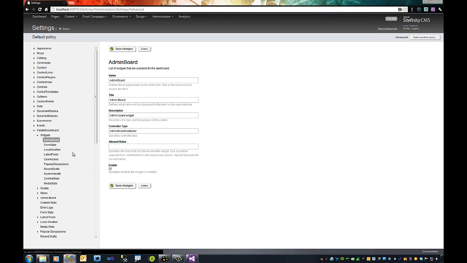So if I come in here and say authors and designers with a comma in between them, these are the only roles that will be able to see the admin board. So maybe you don't want everybody on the back end to be able to see the admin board. You can actually do that.